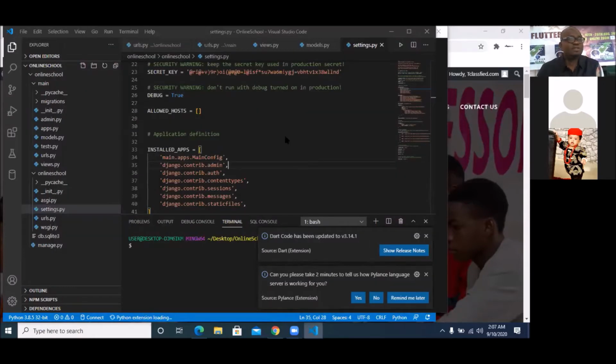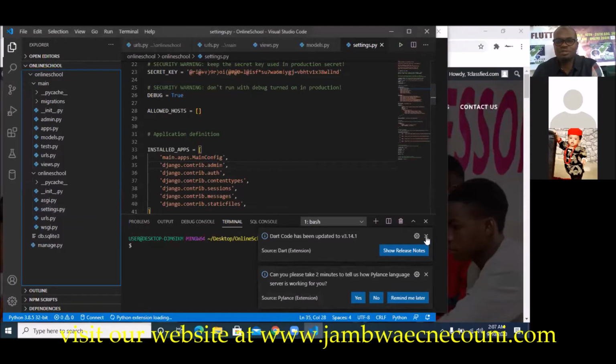Can you see my VS Code now? Is my VS Code visible? Is it visible? Okay.